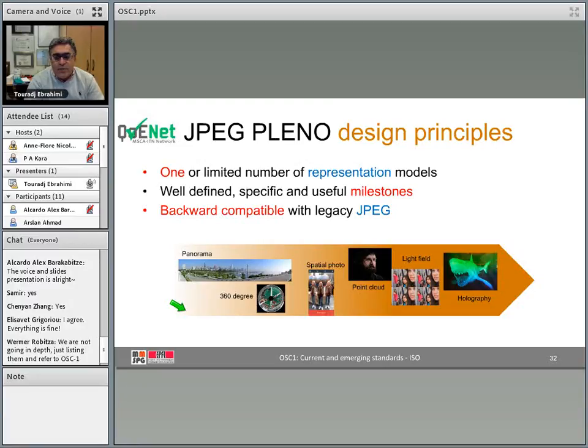Now, of course, JPEG PLENO is a work that has just been started, so there isn't much I can tell you about it, other than it has started. There is a lot of interest in it. But what it really wants to do is not to have a different representation and a different coding method for every one of these representations I told you about. It wants to combine them and ideally have only one representation model that can cope with all of them, or if it cannot be all, a very limited number of them.